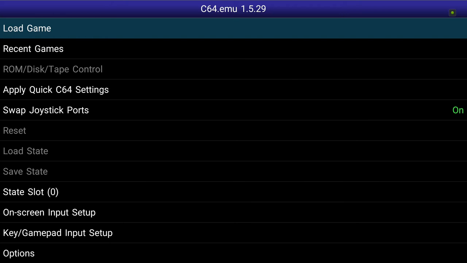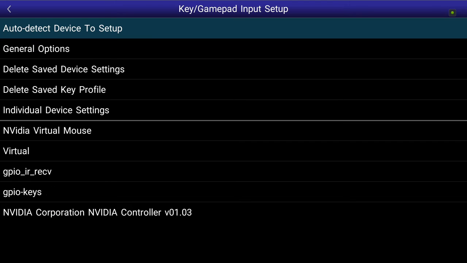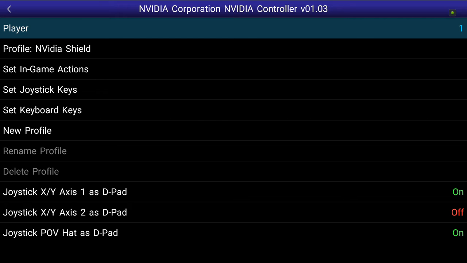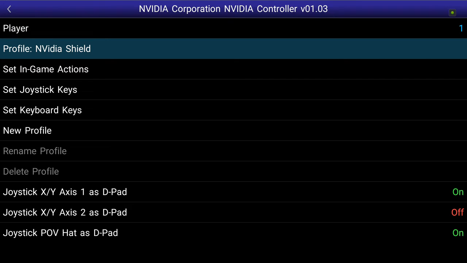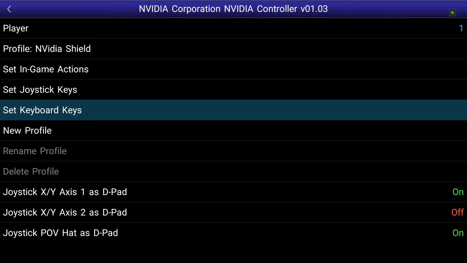So, next up, we're going to go into our setup for our gamepad. We're going to auto-detect the device, and it says that we're on the NVIDIA Shield profile, which is absolutely perfect. So, next thing we need to do is find out what sort of keys we might need. Now, I already know in advance some of the keys we're going to need, so let's set some of those up now.